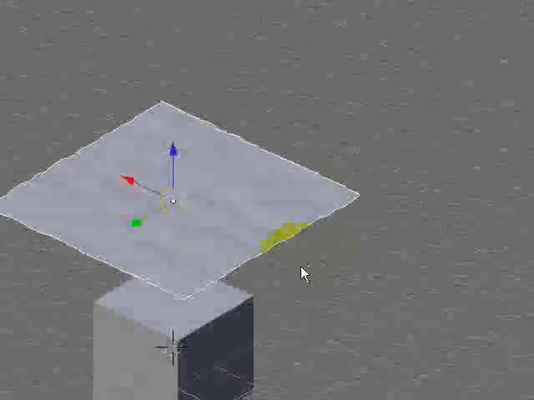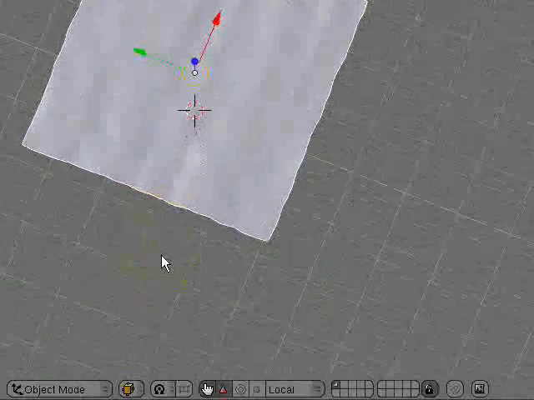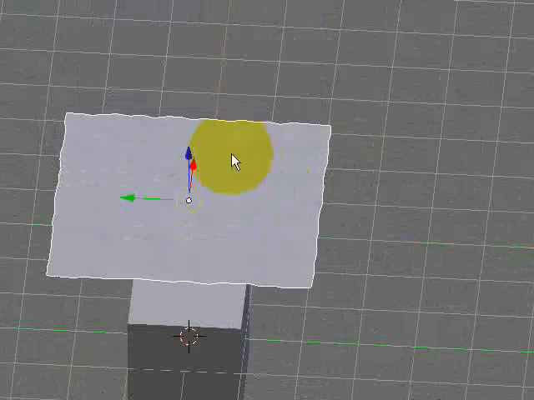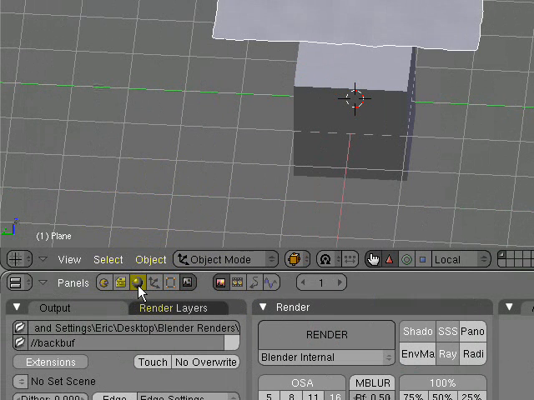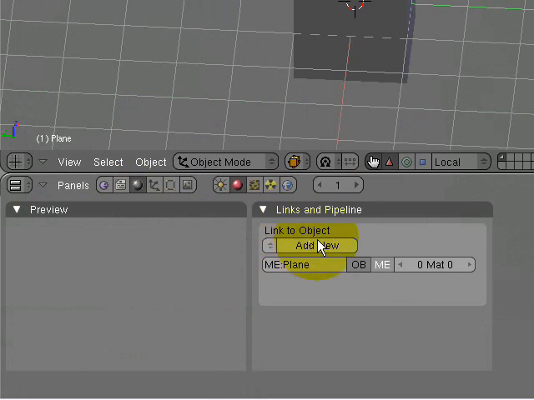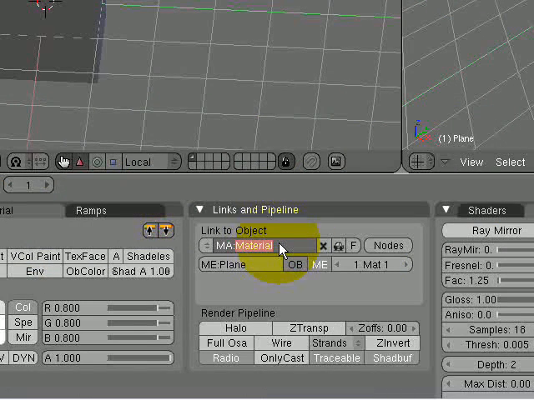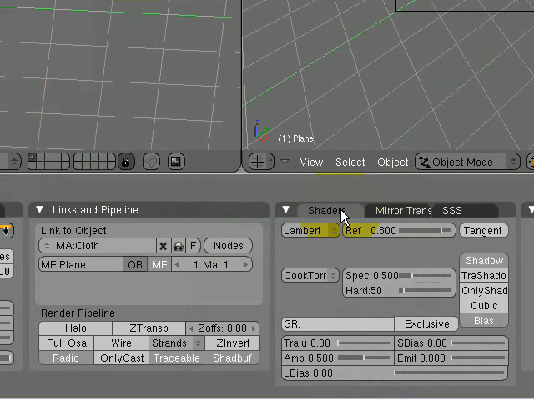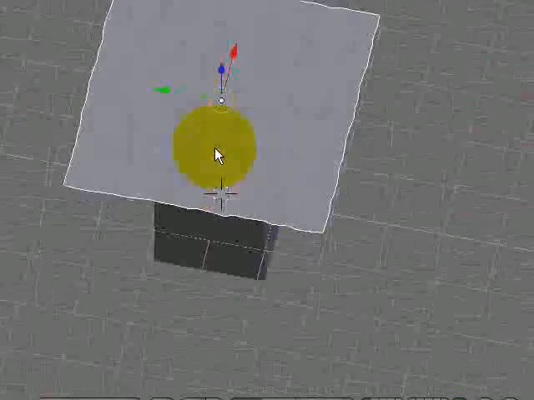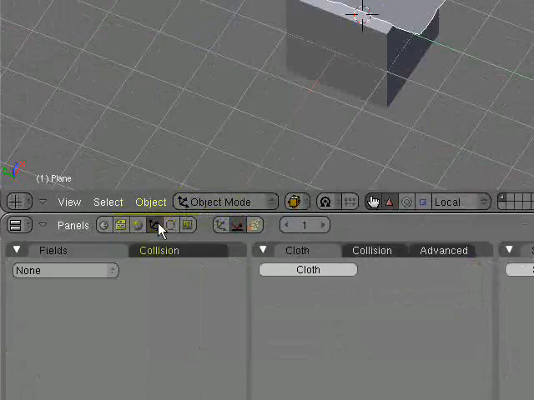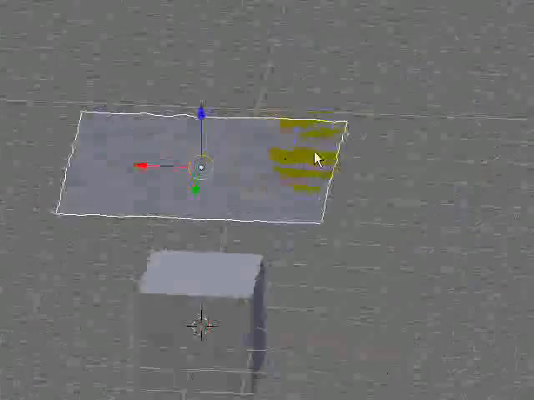Now, this cloth, you'll notice, is shiny. That's not right. So you go back down here, and you press this button. You'll add a new material, and we're just going to quick name it cloth. Then you're just going to want to ignore all this except shaders. And then there's specular, S-P-E-C. I'm going to turn that all the way down to 0. Now, it's not shiny.